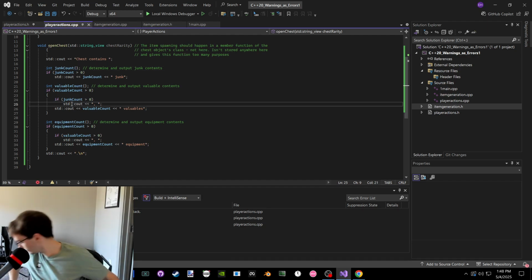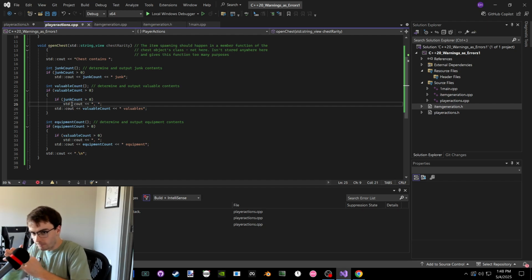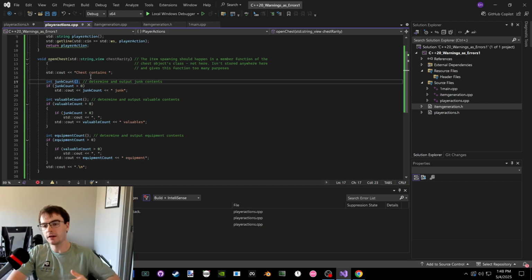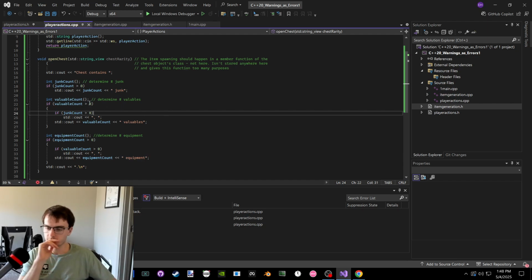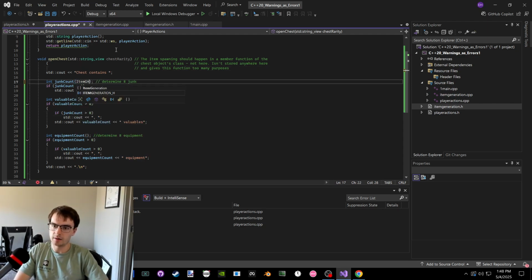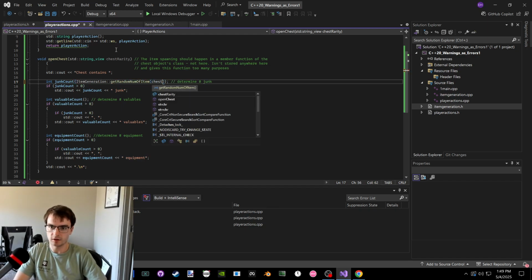And here we have to actually spawn the items. Determine number junk count, or number junk items. Equipment value. We'll just say we don't need items. It's redundant. DRY, baby. Don't repeat yourself. Chest contains, we'll say item generation. Oops, item generation. Get random number of item. Chest rarity.